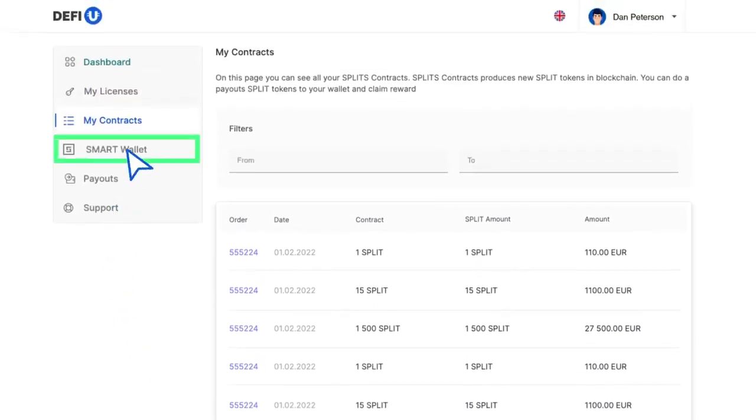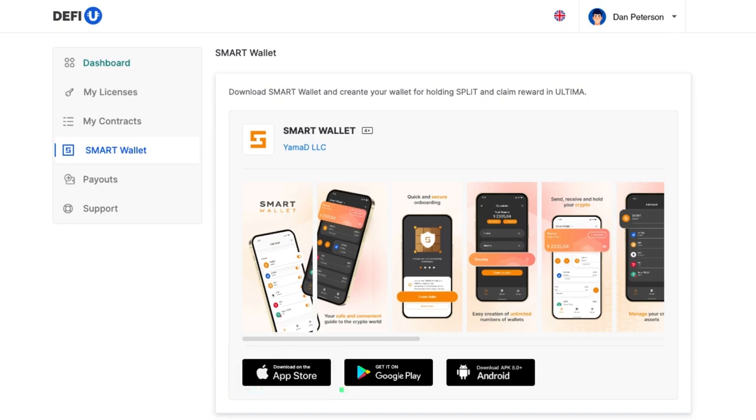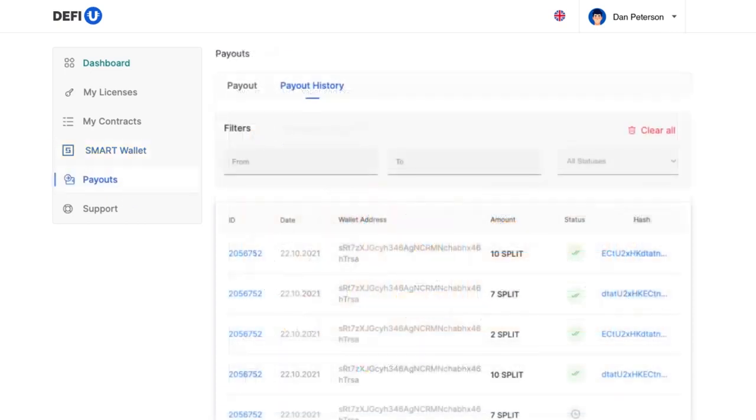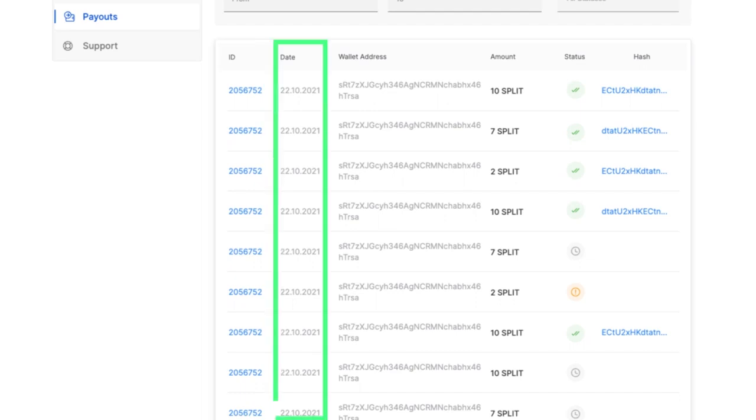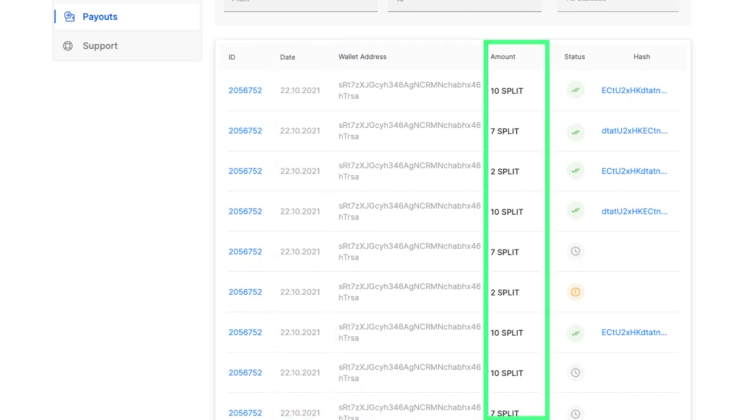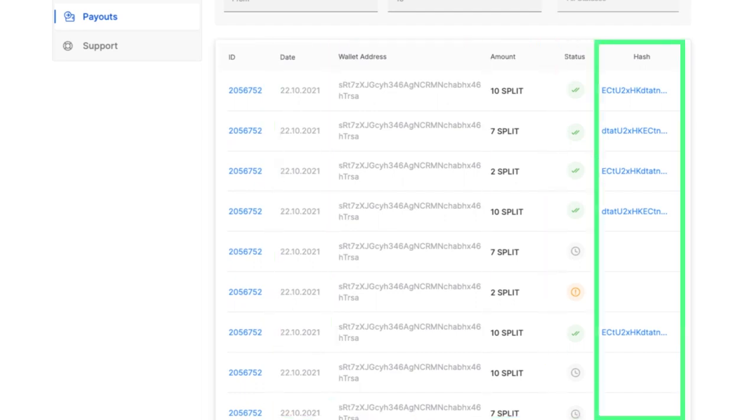Smart Wallet. The next section is the Smart Wallet. Here you can download the Smart Wallet to your device. Payouts. Let's proceed to the Payouts section. Here you'll find the following information about the payouts you've made: transaction ID, date, wallet address, size, status, and hash.